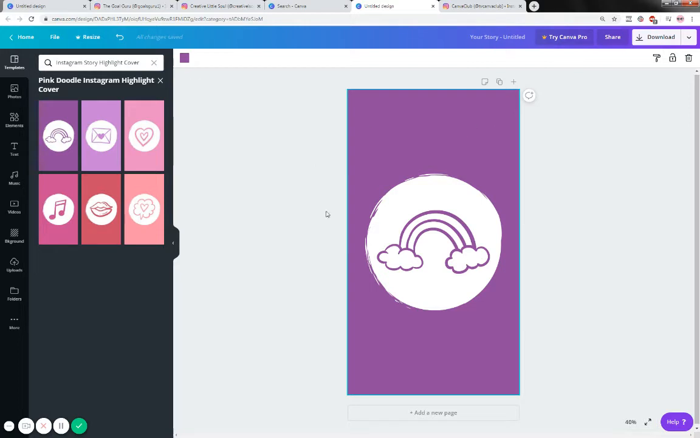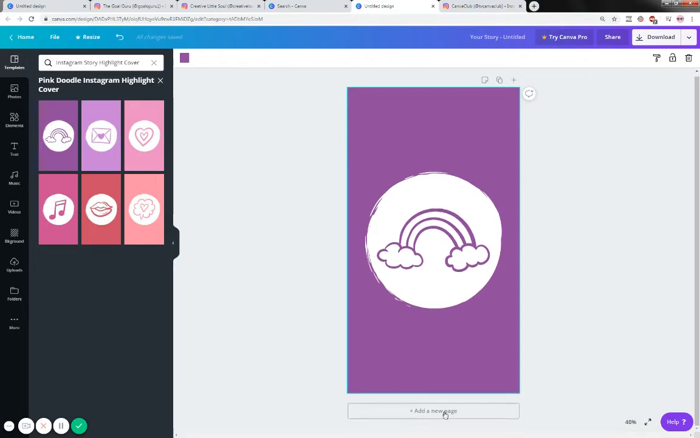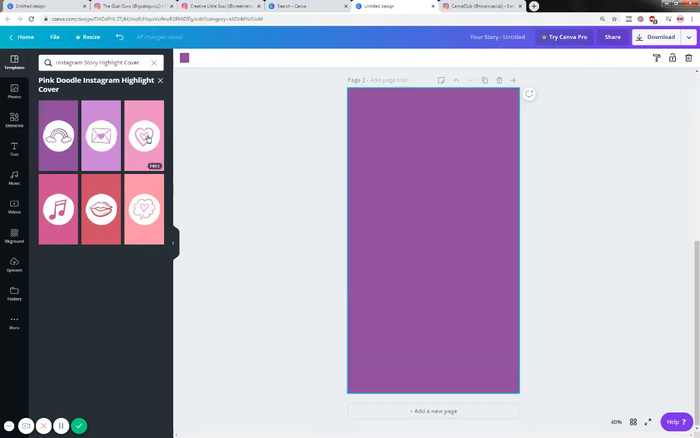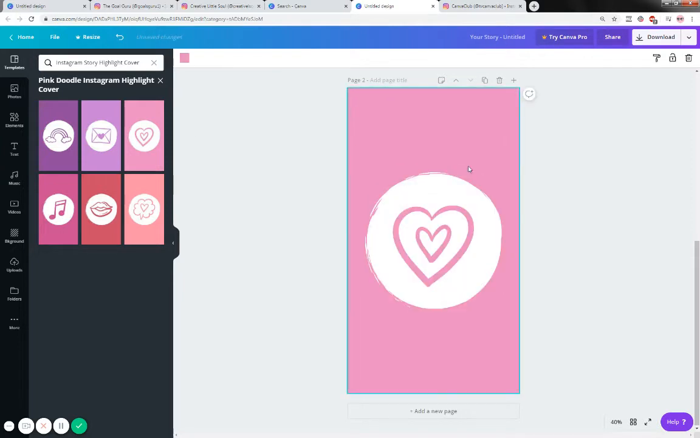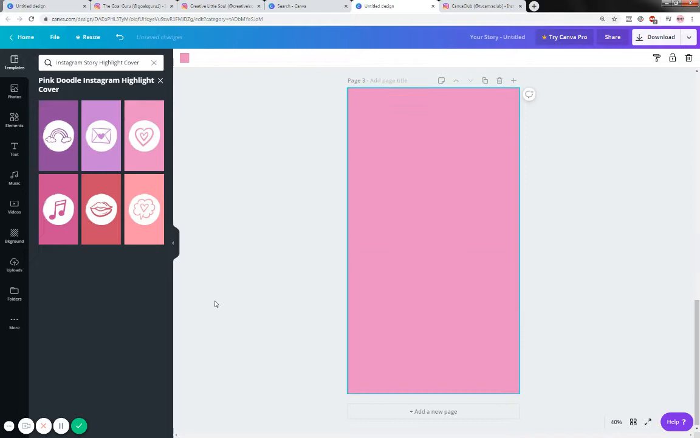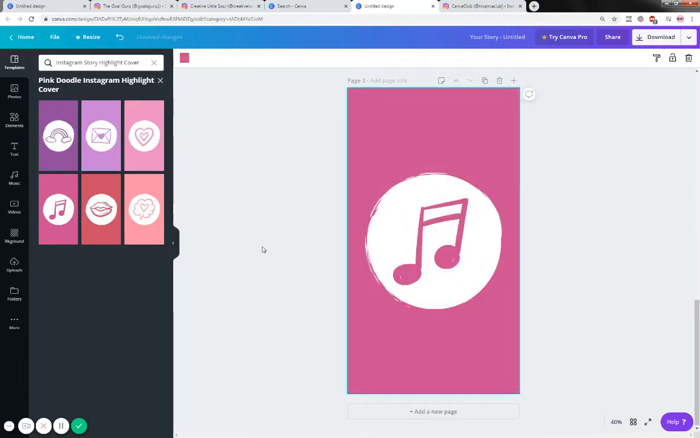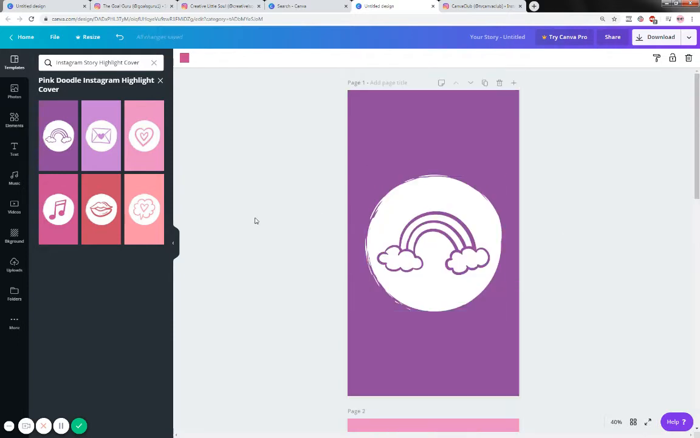So we can change colours as we go, but all we want to do is duplicate however many highlight covers we want to create. So we're just going to create 3 to start with. When you want to use a template, you can add a page here, and then put the particular template that you've chosen onto that page. So add another page, and I might just use these lips. Okay, so they're the 3 pages that we're going to use just at the moment as a practice.